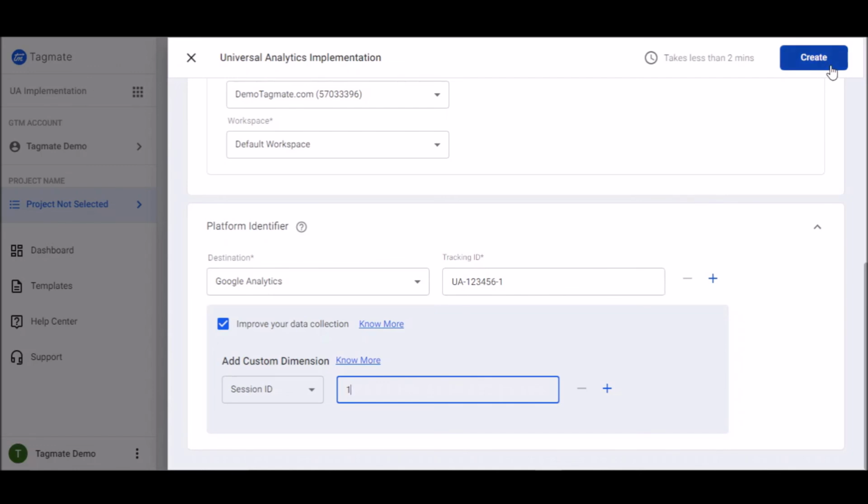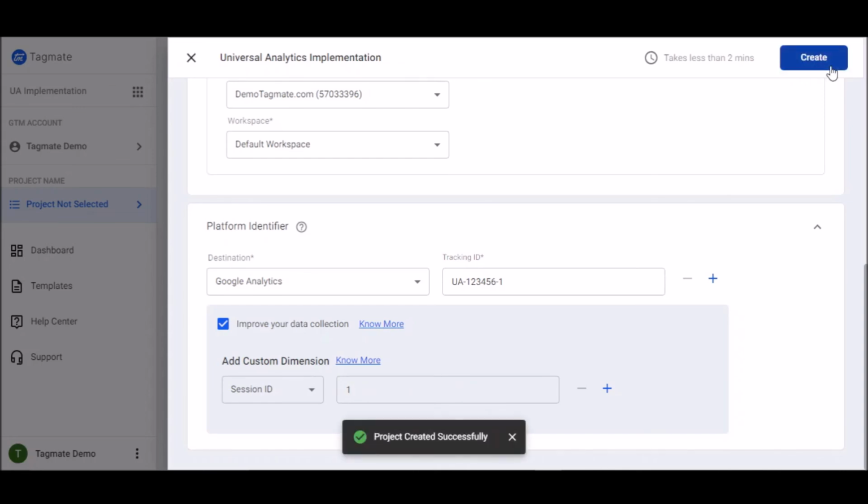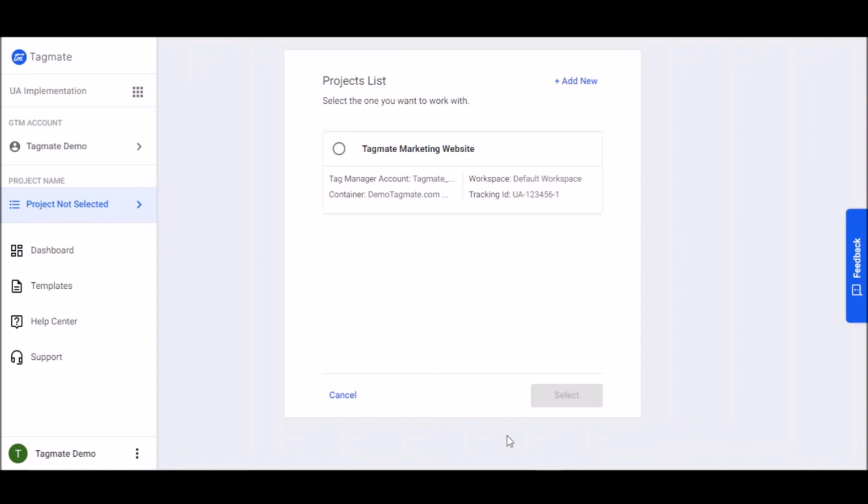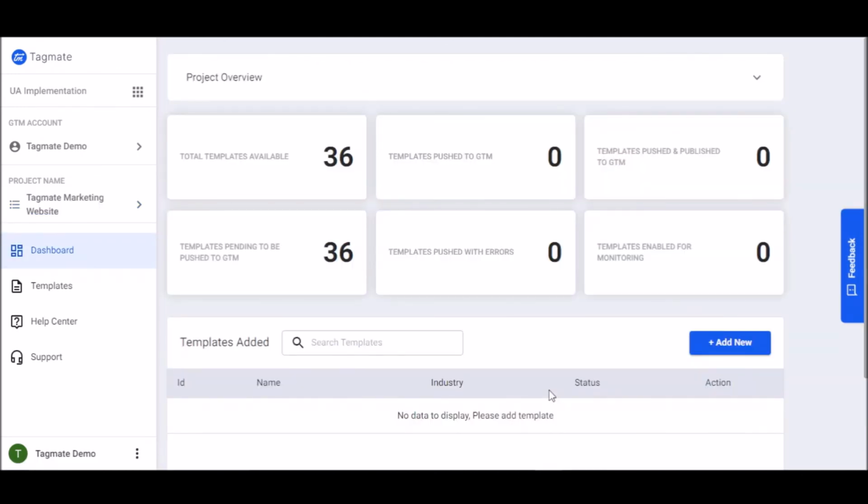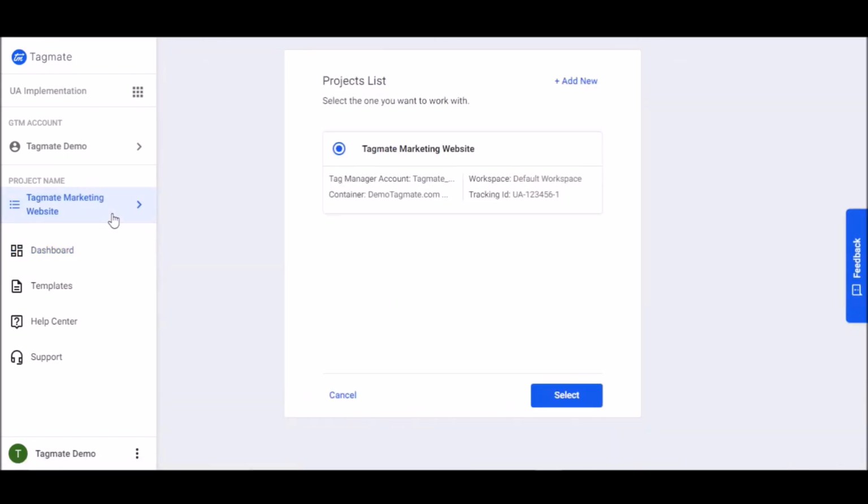Click on Create at the top right of the screen. This CTA stays disabled until you have filled all the mandatory fields in the project creation form. Now you will get a congratulatory message that your UA implementation project is successfully created in Tagmate. Close the message pop-up and you will be redirected to the dashboard to start implementing the pre-built templates. If you want to add additional projects, then click on Project Name on the left navigation menu and proceed.